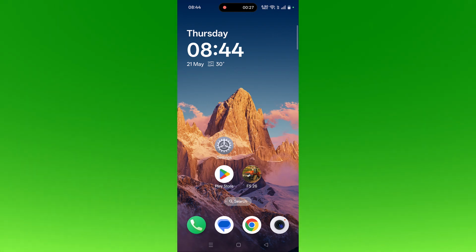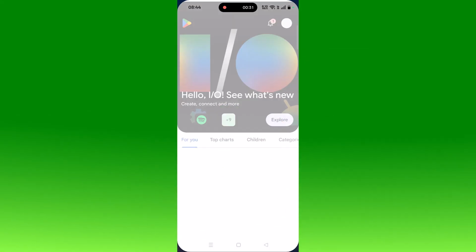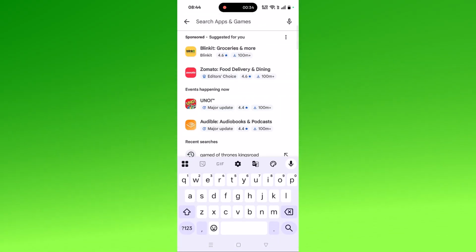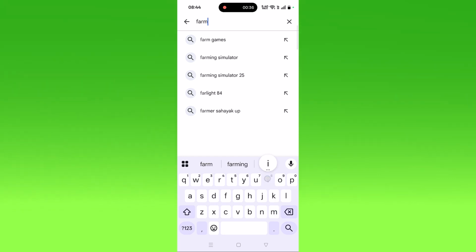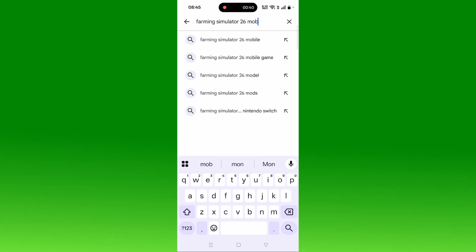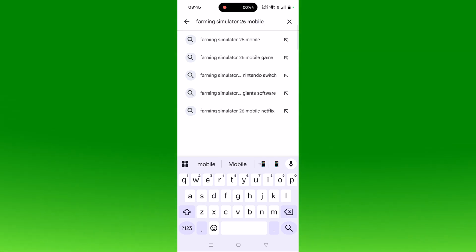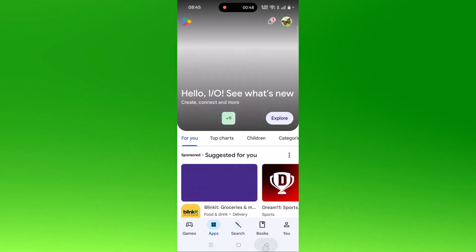Next solution is to check for Farming Simulator 26 mobile app update. So open Play Store, tap on search for Farming Simulator 26 mobile and search for it, and if you find any updates available in Play Store, then kindly update it and then you can go ahead, launch the game and check.